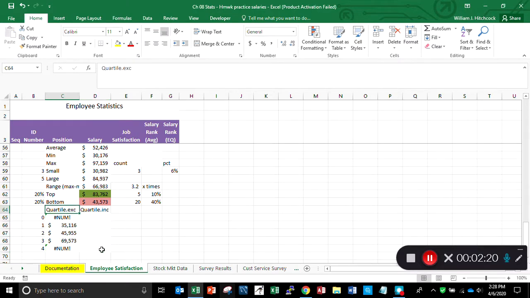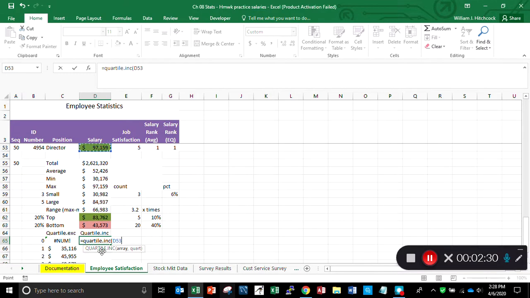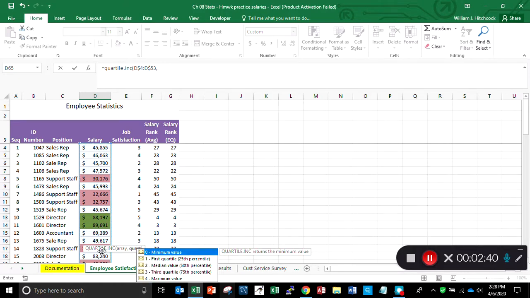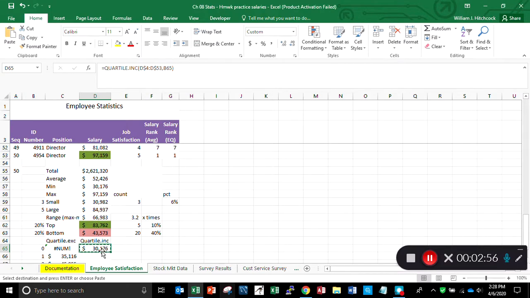All right, for the inclusive ones, let me show you how that one works. Equals quartile.inc. The array is the same as what we had before, the salaries. So Shift, End, Up. Type in function F4 to lock those in place. Type in a comma. Then you can see on this one, the minimum value is 0, first quartile is 1, the median, third, and maximum value is number 4. So that's why I wanted to show you how you can reference these.